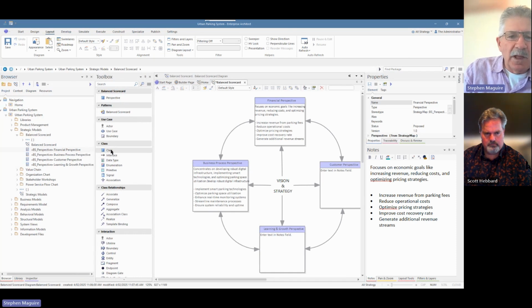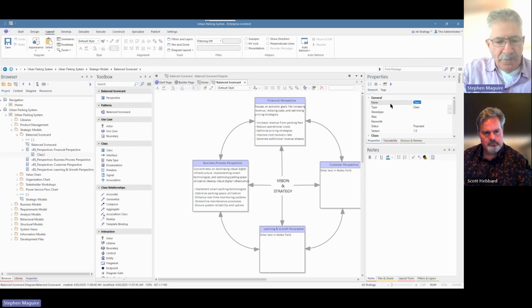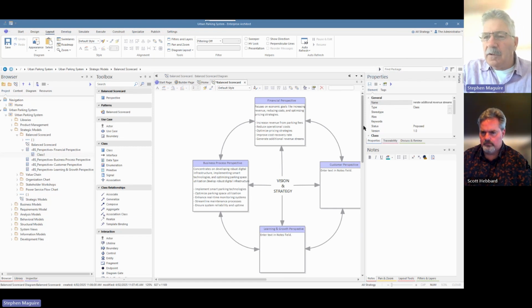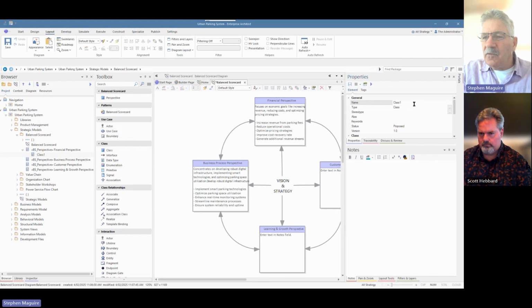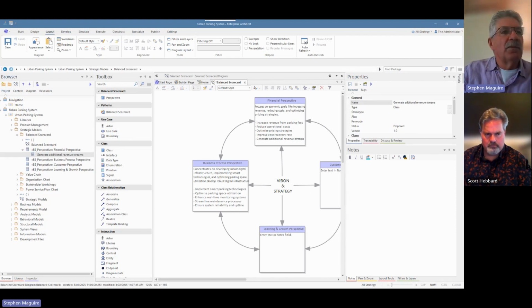I can just use a class element, and I can just drag and drop it from the browser onto that financial perspective. I'm going to give it a name. Let me move that out a bit so you can see the name. Generate additional revenue streams. So now we've got that in there: generate additional revenue streams.